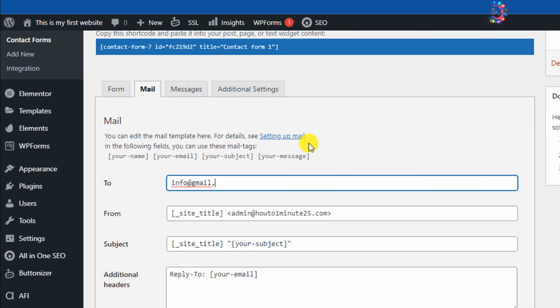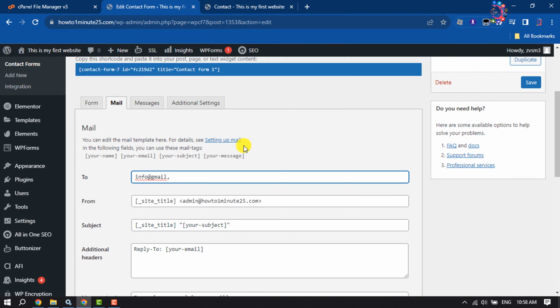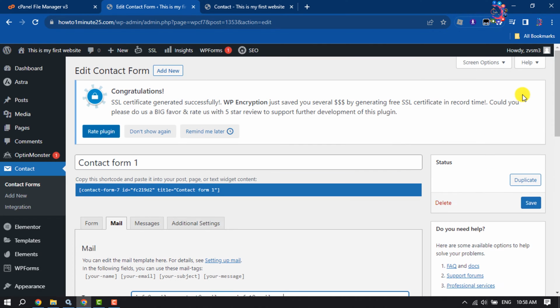Now give a comma and space, then write a new email. So that's how you will be able to add multiple email addresses here. Just give a comma and space and then write your new email address. And then click on Save.